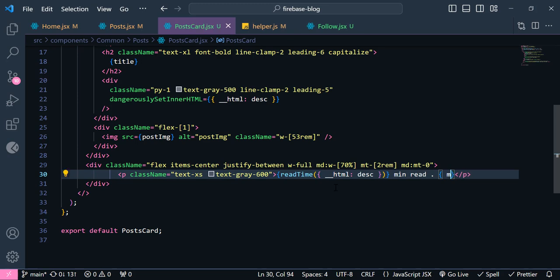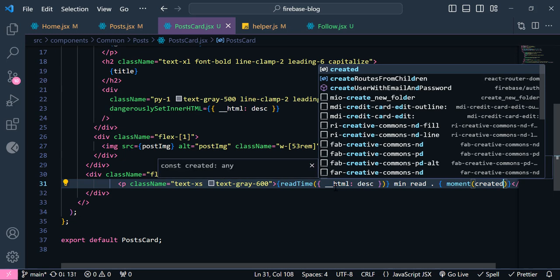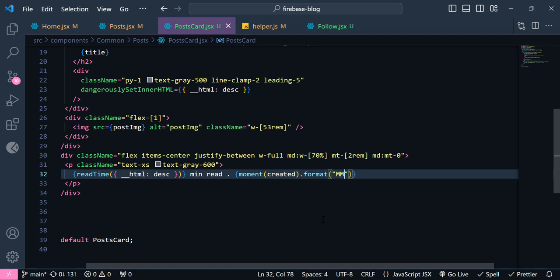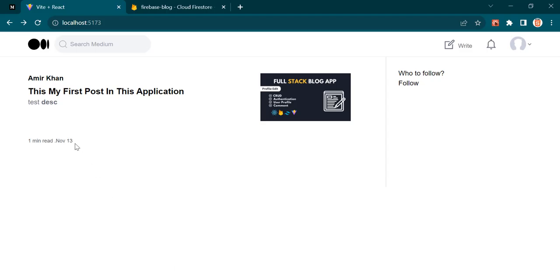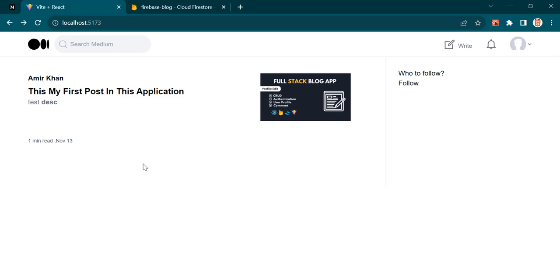So we need to import moment library here and add our created date.format. Okay, and we need to format it based on this month and day. Okay, let's delete it here, and as you can see, here is our reading time and here is our date of publishing this post. Okay, and finally, as you can see, we have this button here. So this button will help us save the post. So we are going to add this button in a separate component.